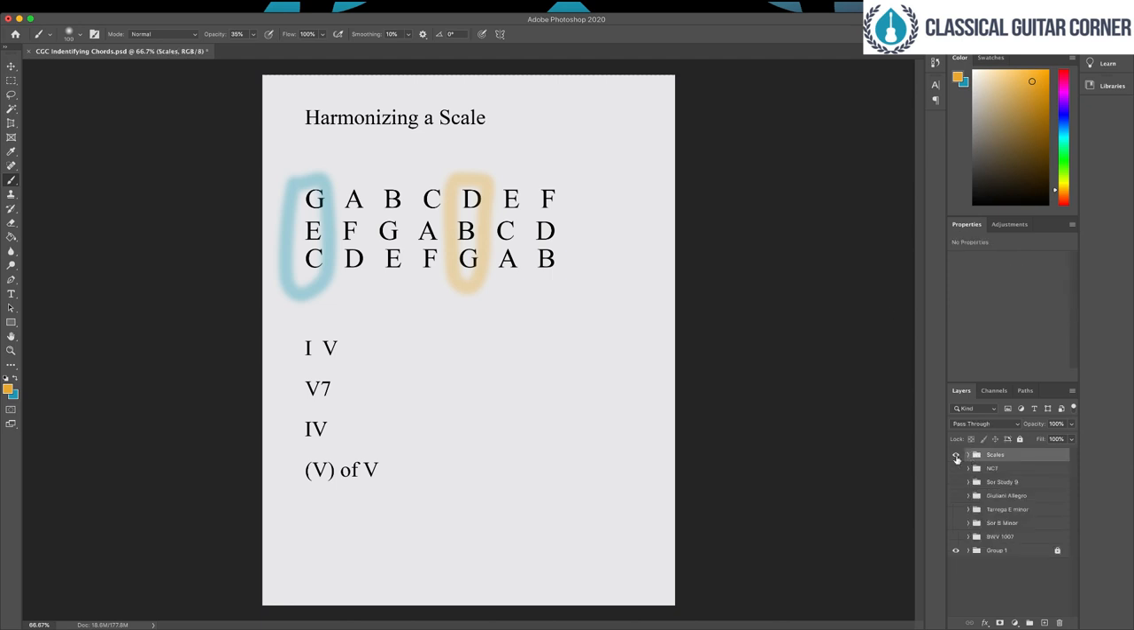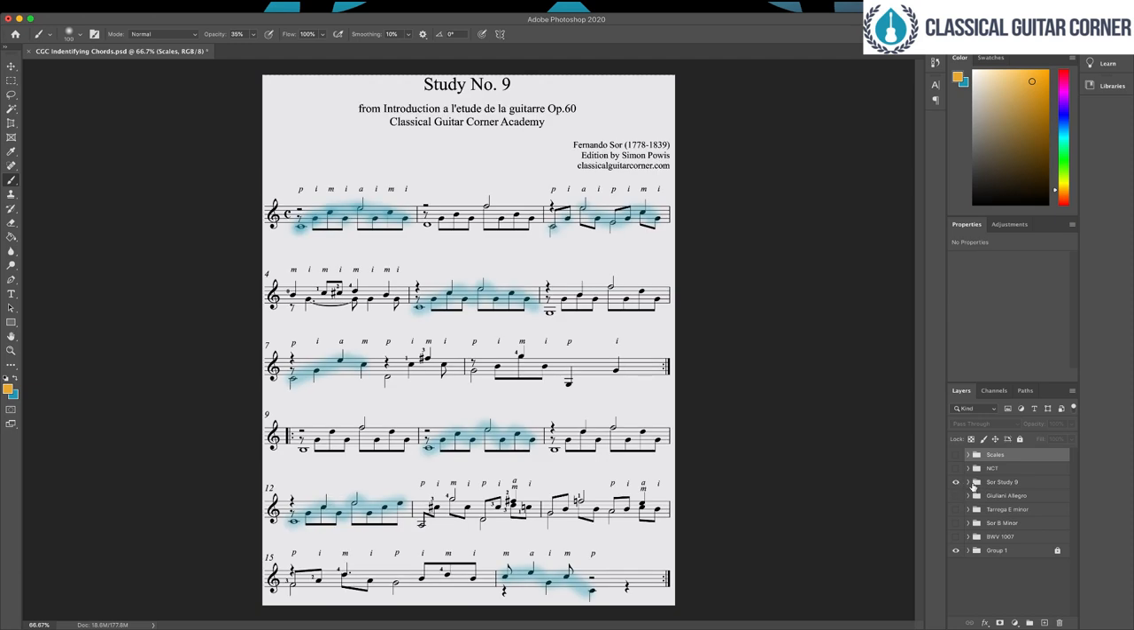G, B, D, that's the five chord. That's what we're looking for. Okay, back to our good old friend Fernando. Okay, now, C, G, C, that's the one chord. We'll see all the one chords. D, G, B, G. That is a five chord. Couple of things that are happening here.